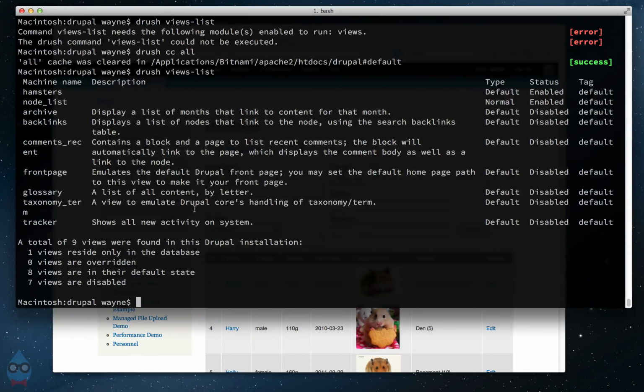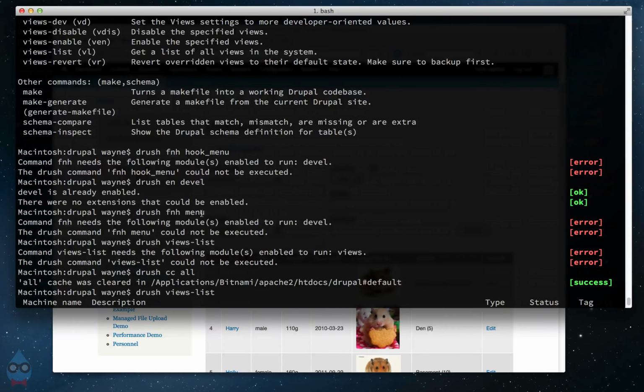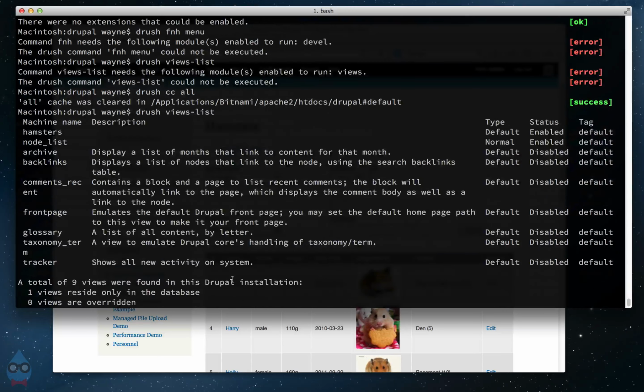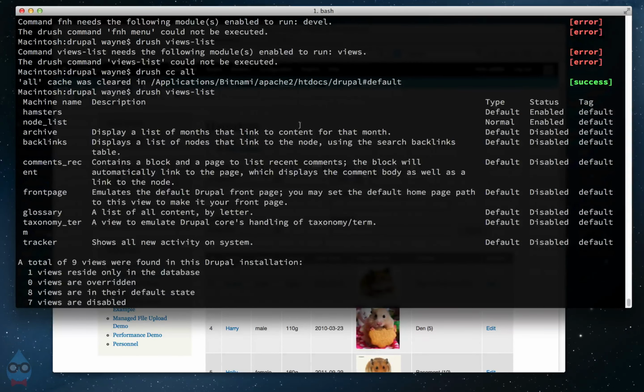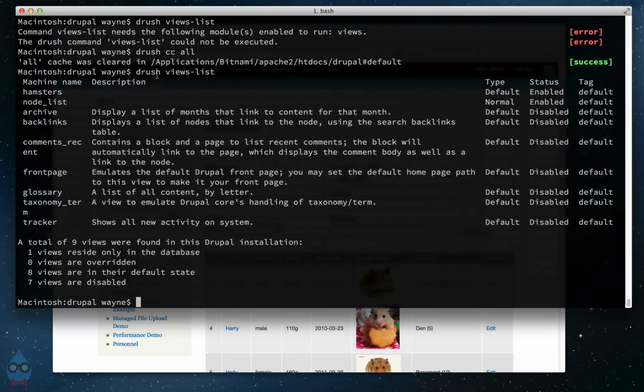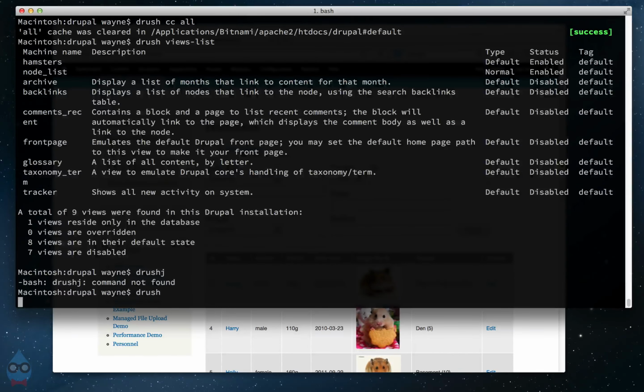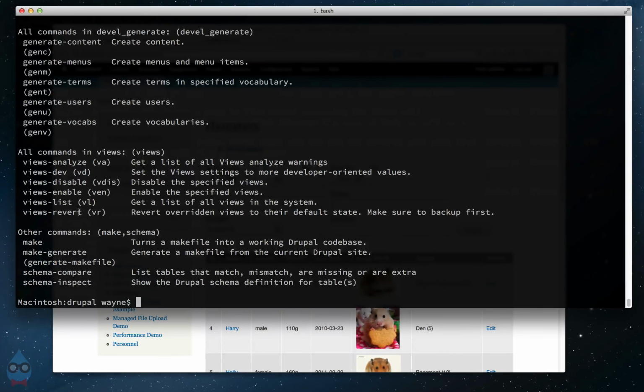Okay, there we go. So what I did, I just cleared cache with Drush CCL, and now that command works again. So it lists out all the views. If you've customized a view and you want to revert it to the default view, that's one of the most useful views commands for Drush. It's views revert.